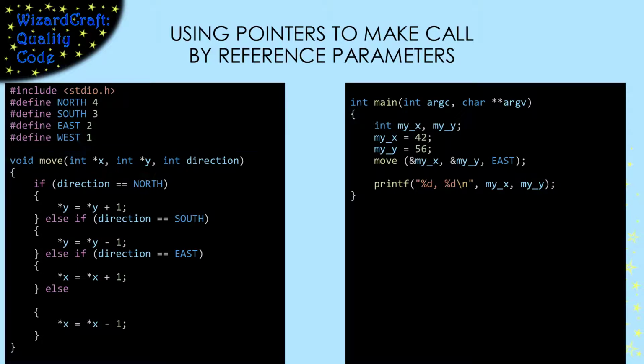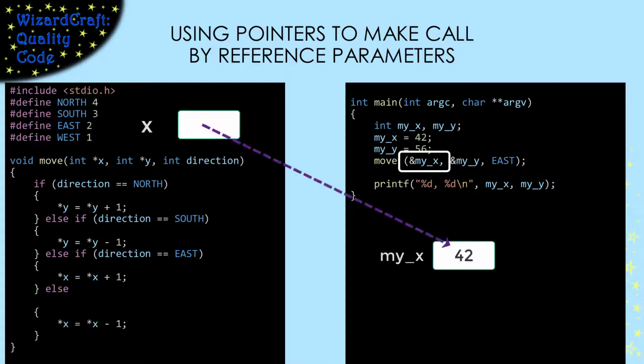When we call the function, instead of passing in integer parameters, we're going to pass in the address of the x and y variables. When the function uses those variables to get to the value, they have to dereference the variable. That is, they have to chase the pointer to get to the value. But that also means that we can chase the pointer to change the value of the variable that was passed to it. So if we call it passing the address of my x into x, then when the function changes the value of asterisk x, the dereferenced x, it is actually changing the value of my x.